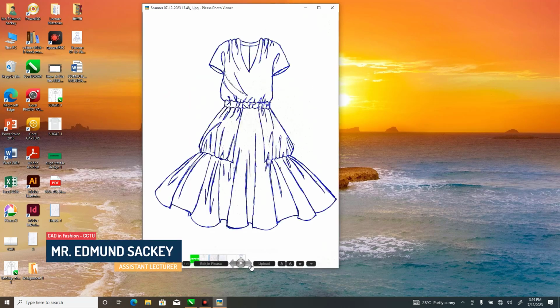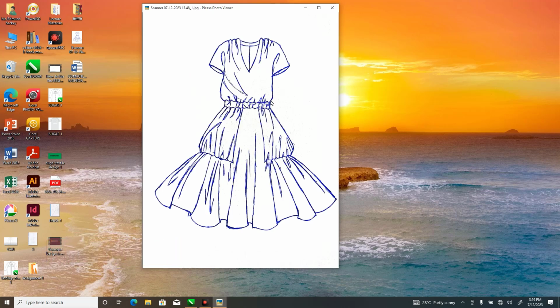This is also another simple straight dress that I did by hand, but I used a pen this time around to draw this piece of garment, a straight dress. I have a lot of pleats and other folding lines just to depict some folding effect. I've already scanned my work, so it's on this device.